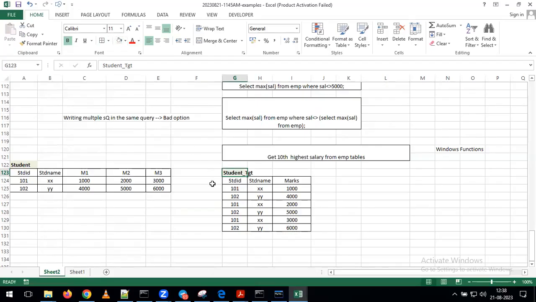I don't want to display the output. What is my requirement? I want to load the data into my target table. In the target table, how do you want to load the data? I want to get the student ID, student name, and whatever the marks we are having here horizontally, I want to convert that whole data into vertical format like this.